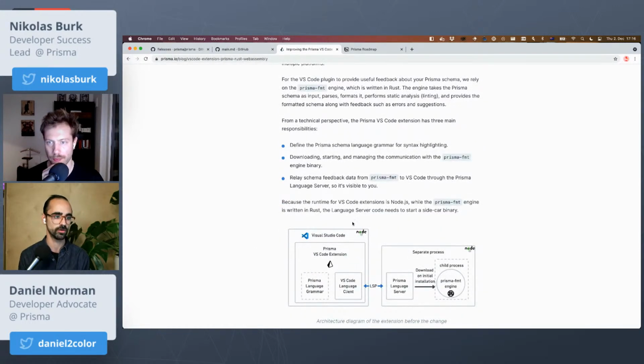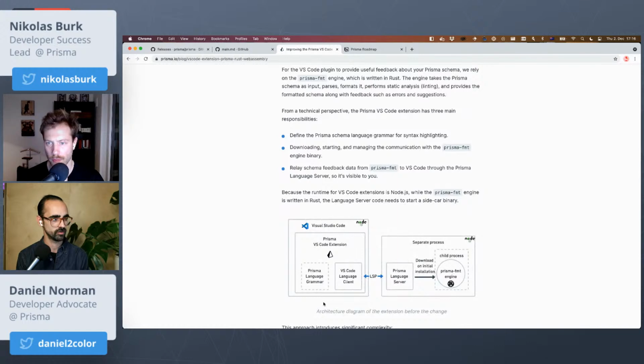And this is what it looked like until this change. So we had Prisma Visual Studio Code, and you have this extension. And then when you want to do language-specific stuff, using the language server, you're running this in a separate process. This is a standard way to do this. But because this other process was a Node.js process and we needed the binary, we had all of this additional logic to download the binary and then also execute it. And that would be another child process.